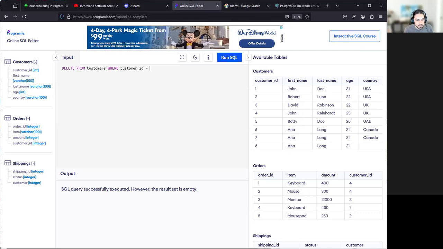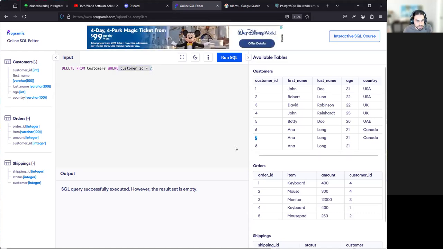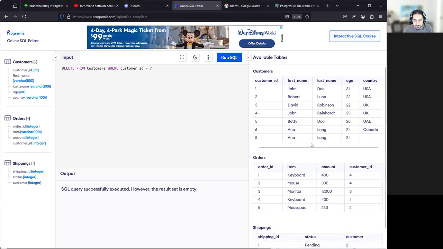So delete from the table customers where customer ID, in this case, I want to delete this repeated duplicate Anna, whose customer ID is 7. So I put 7 there and a semicolon. This will only delete 1. I know for sure there's only 1 row because I'm deleting by primary key. Primary key is unique. There's only 1 row whose customer ID is 7. So I'm very safe to know that this is fine. I'm not deleting all the rows. So if I run that, it's gone.